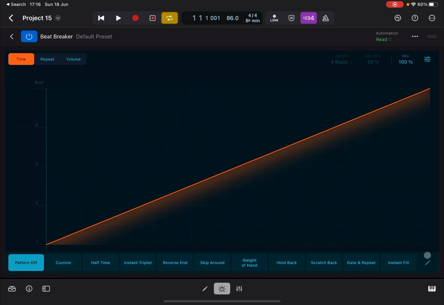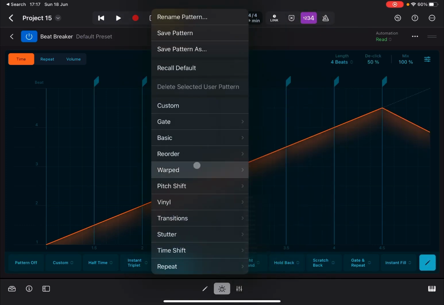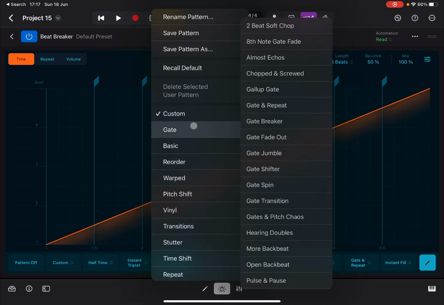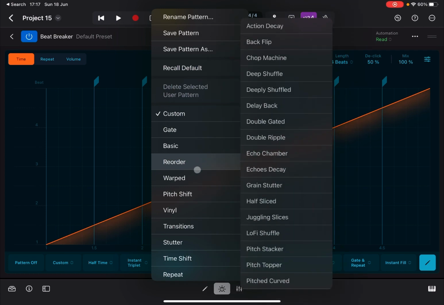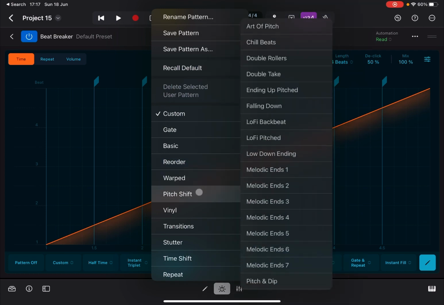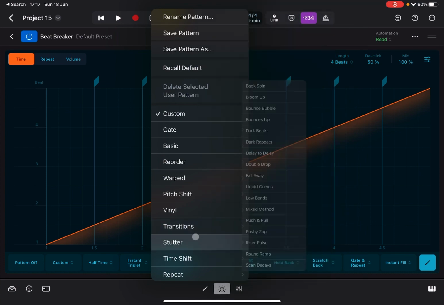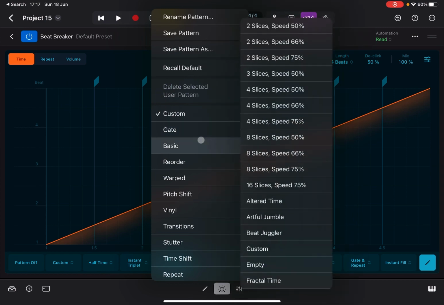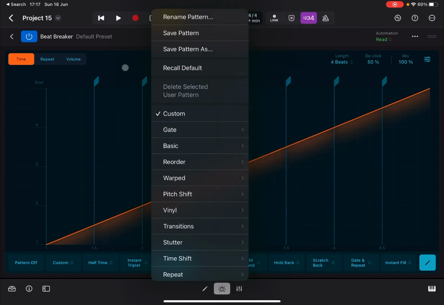So, and then of course you have here an edit button on the right-hand side, which allows you to change which pattern here are called and also record, save, etc. as I show you in a moment. Click on it and then you can click on a pattern here and you can rename the pattern, save it as a record default, the default one, or you can indeed go through all these different categories and you can bring up the effect that you prefer, and there are tons about pitch shift, vinyl, transition, stutter, time shift, repeat, gate effect, basics in terms of changing the speed, etc., etc.